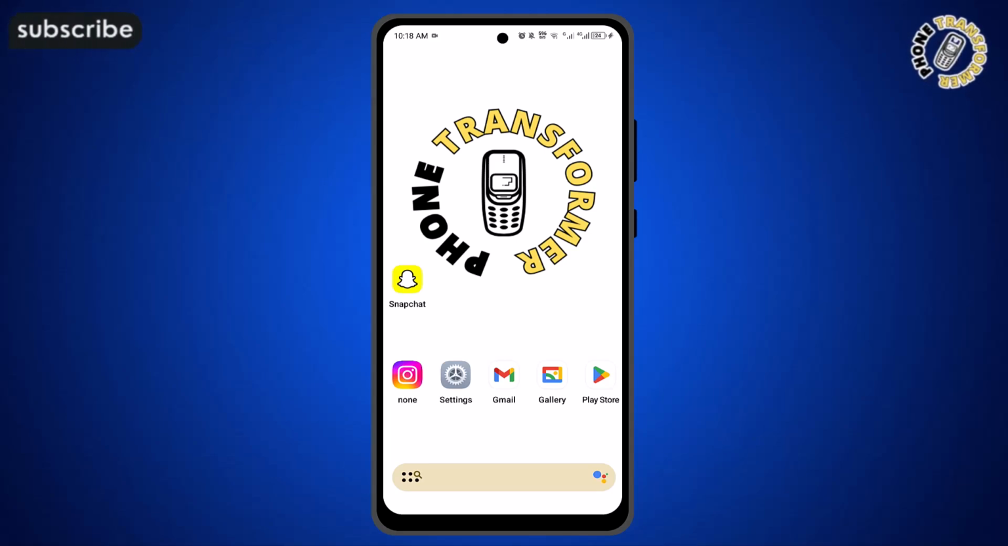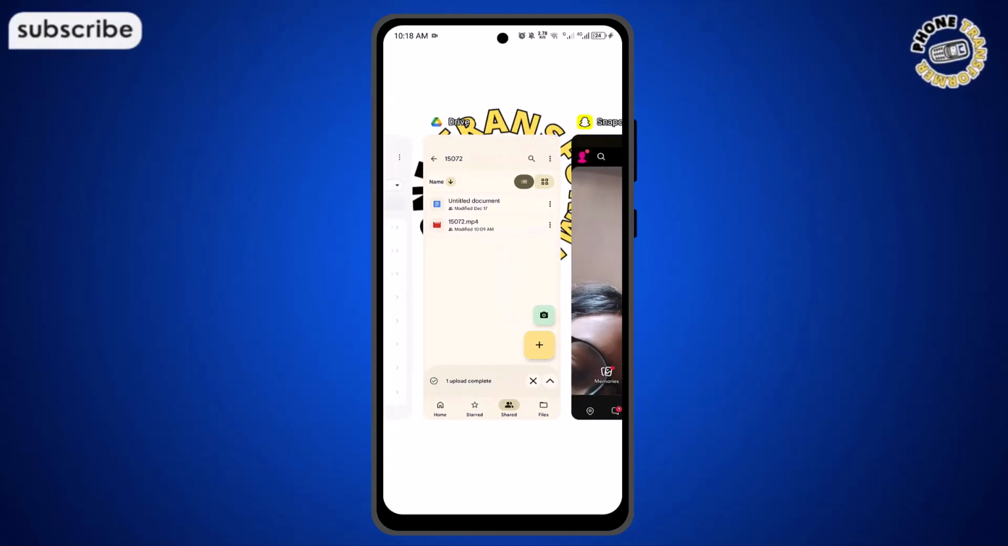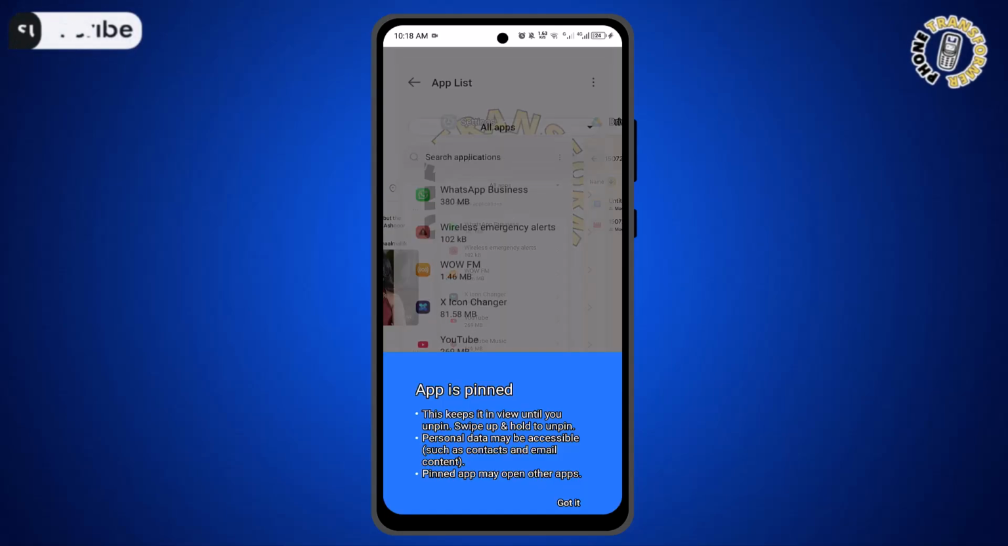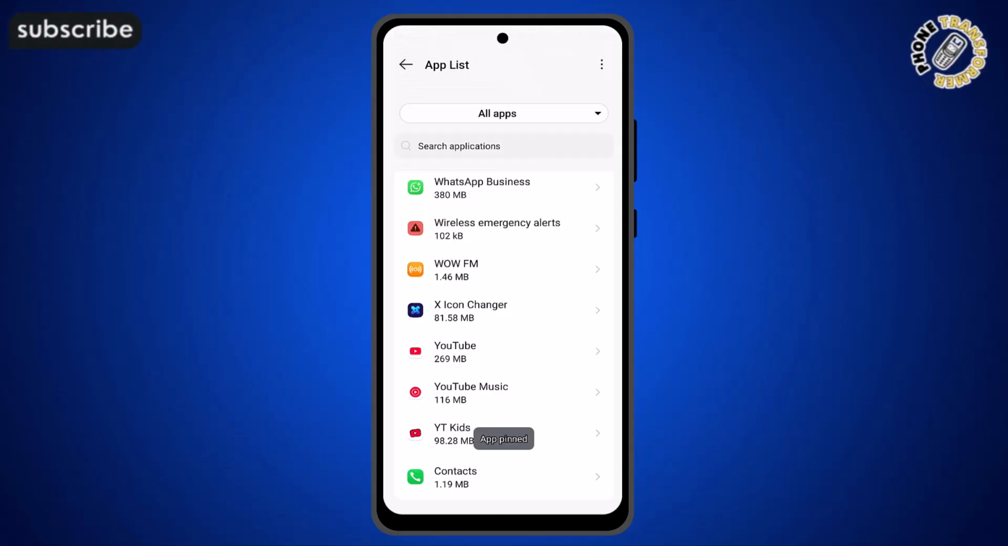Now let's get started. Step 1, make sure the app is pinned and locked to the screen by tapping the Recent Apps key, selecting the app and choosing Pin this app, then tap Got it. This ensures the app is currently locked on your screen.